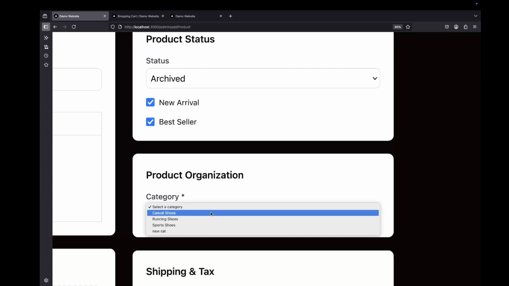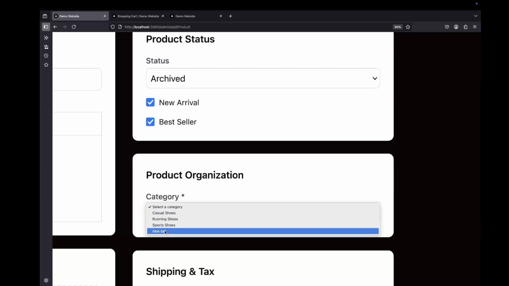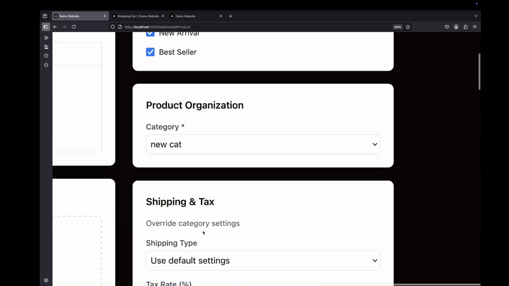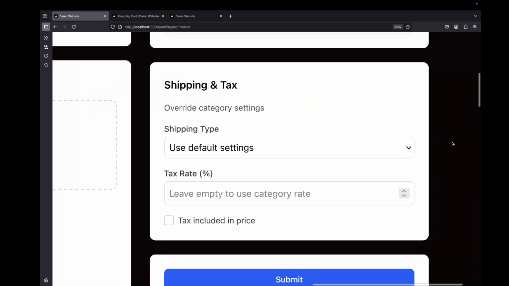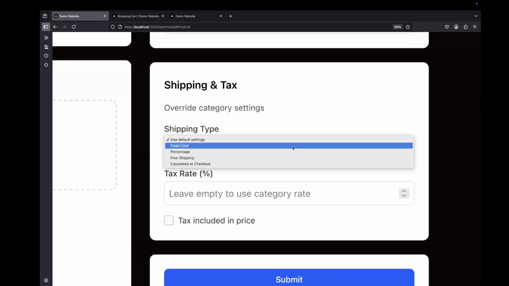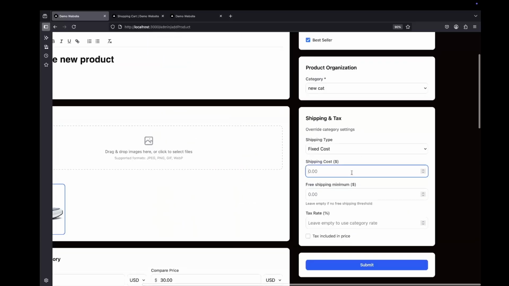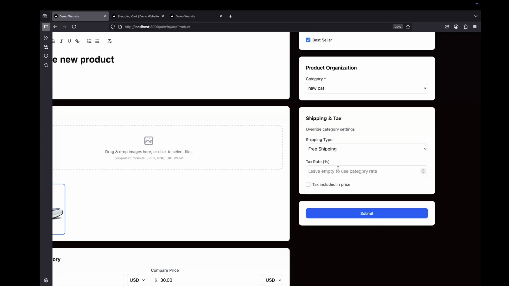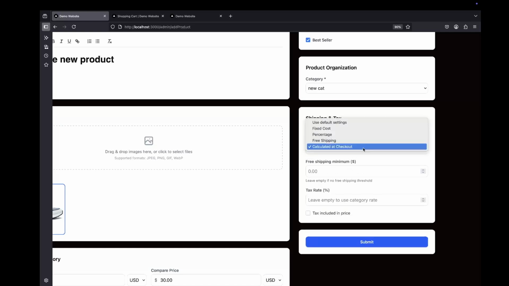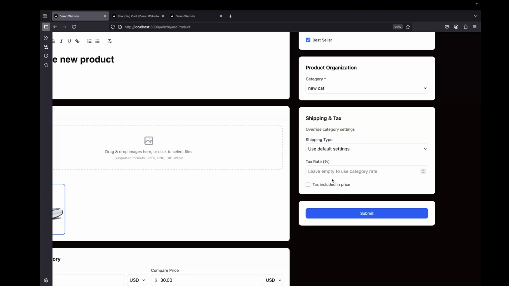We can add it to one of the categories, like the category we just made, the new category, and we can set the shipping and tax settings. Like we can make it a fixed cost, like shipping cost, free shipping minimum and tax rates. Then we can also change to other types like free shipping or calculated at checkout, all of these, or we can just use the default setting and increase the tax rate.